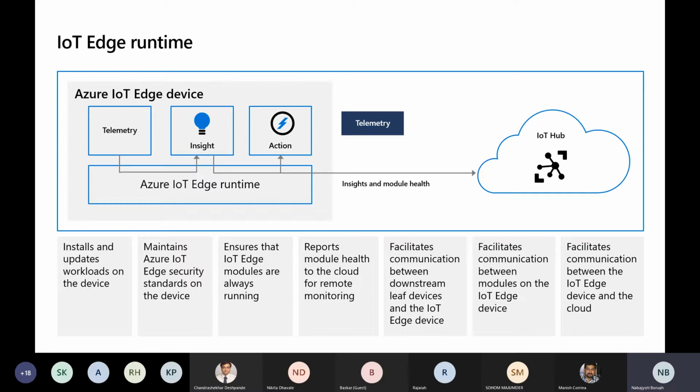Suppose, for example, you have multiple devices connected to the edge devices. Those multiple devices are called leaf devices. These are leaf devices, and they get connected to the main devices, the edge devices. The edge device also facilitates the communications between the modules on the IoT Edge device. That is typically done by the Azure IoT Edge runtime. And again, it facilitates communications between IoT Edge, the devices and the cloud. The total communications we are talking about is also done through the Azure Edge runtime.